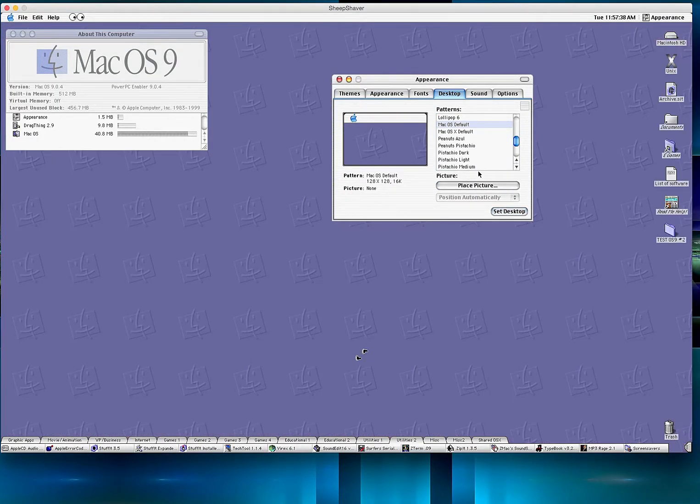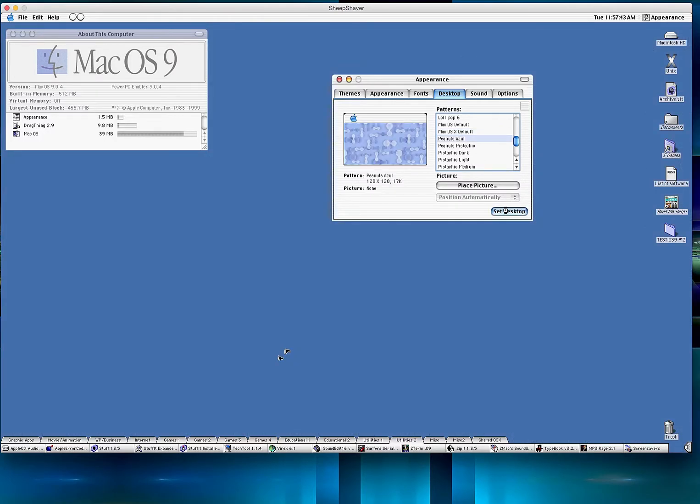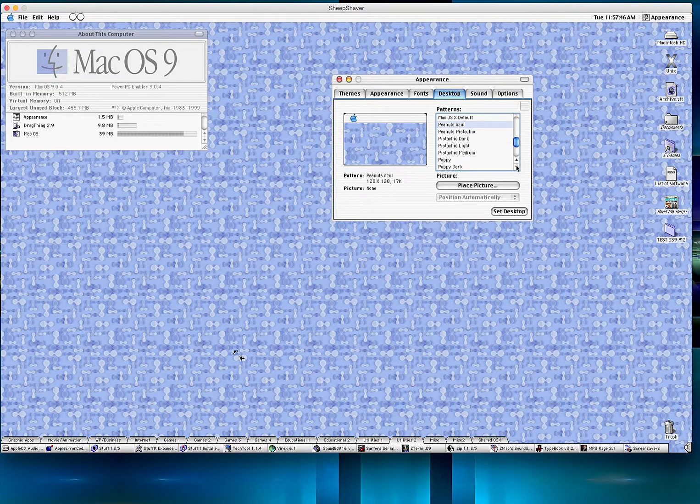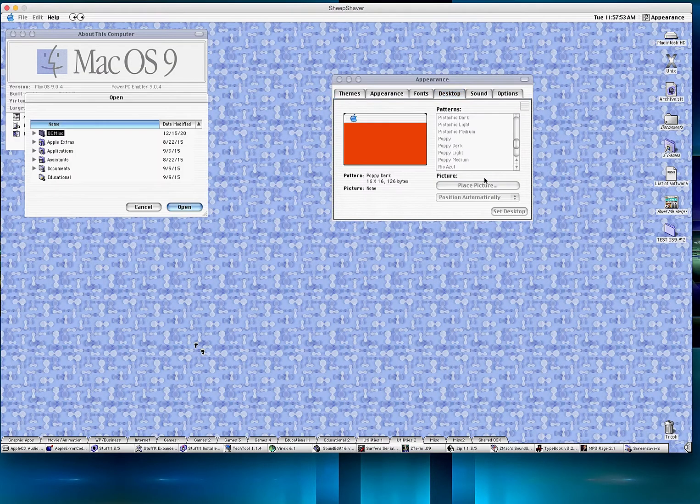I always do Carbon Copy Cloner backups of my entire drive, so I can just go back. I don't use Time Machine at all. Time Machine's iffy. Yeah, I'm just trying to go through some of the pictures here of default that came with the OS.